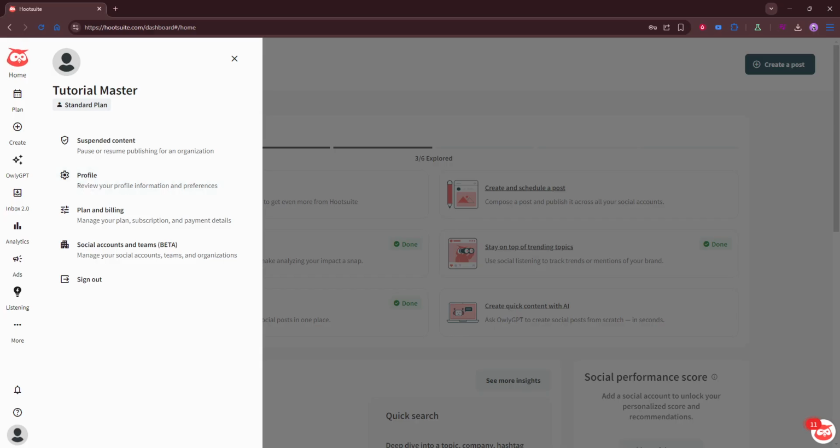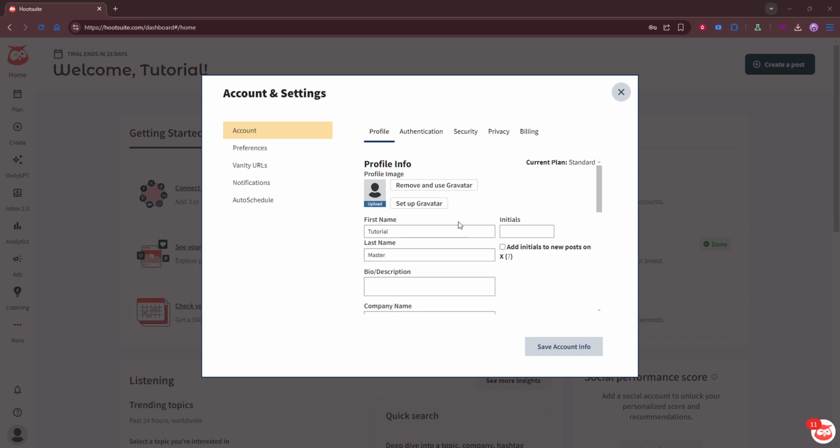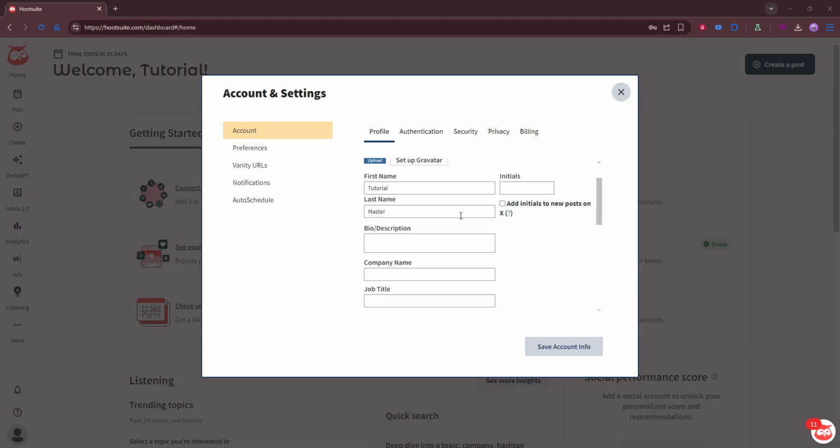Next, open your account settings or security settings. The exact wording can vary slightly depending on interface updates, but look for something like account settings or security. You're aiming for the area where personal details and security preferences live. If you see a tab or section labeled security or password, that's the place you want.